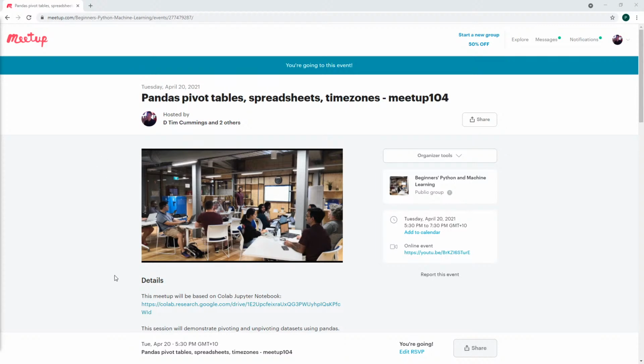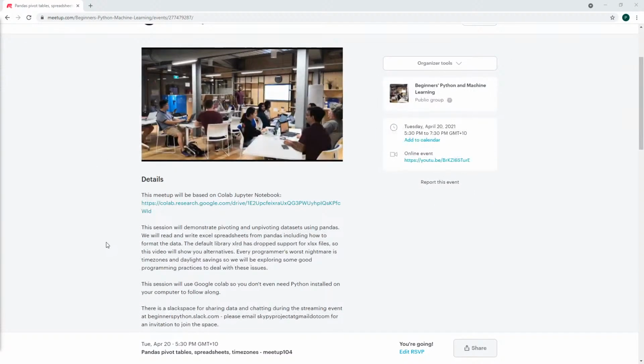We'll be using Google Colab, so it means you don't have to have Python installed on your computer, and I provided a link below the video to Google Colab. So I invite you to click on that link and open up a Jupyter notebook in Google Colab.